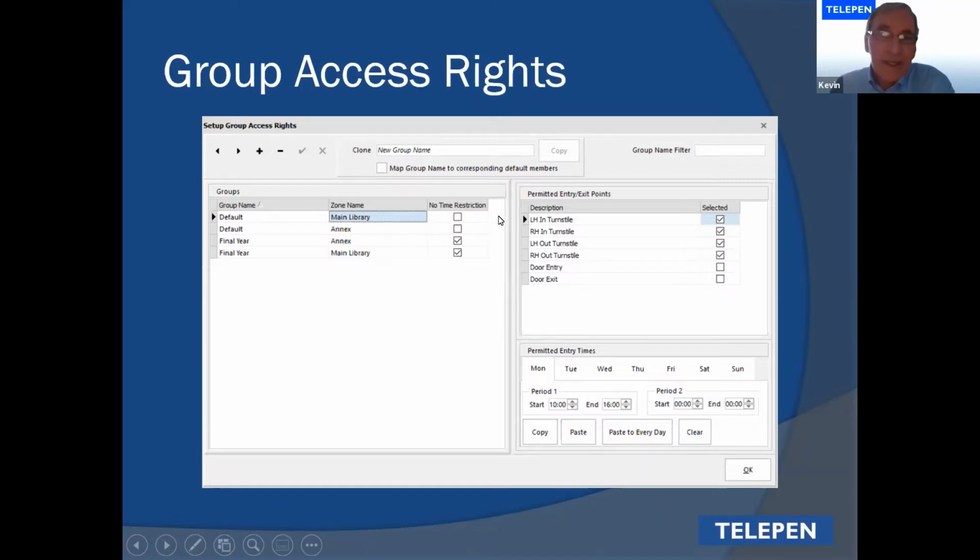And for each of these zones, I can specify what turnstiles are going to be available and at what times of the week they are going to be available, according to the profile of the group of users. And I can have as many of these settings as I like.